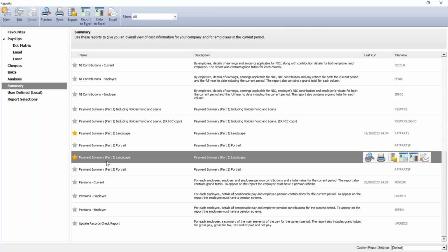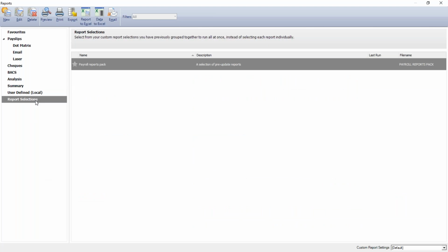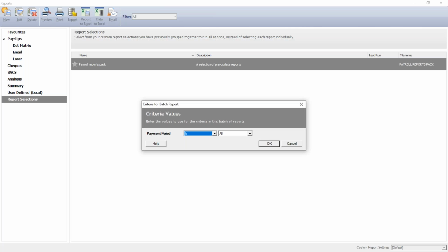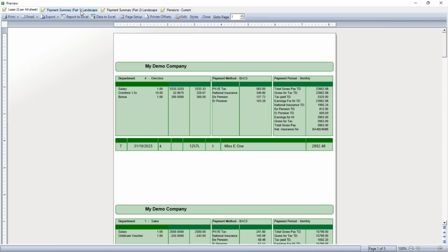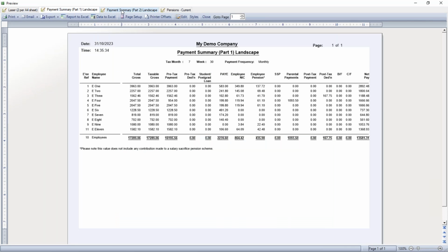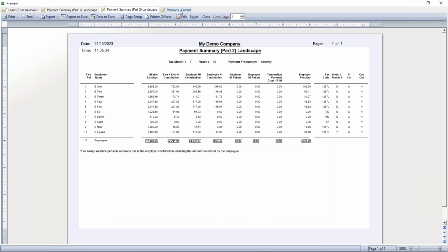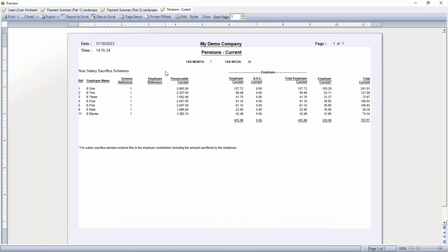Another thing you can do, and I'm just going to quickly show you this because we do have a separate session on report selections, is you can create a batch of reports that all run at the same time. So I've got a selection of pre-update reports that I've put together here. And if I preview this report selection, it's going to show a number of reports all split into tabs. So copy the payslips, payment summary 1 and 2, and also a pensions report that I've decided to include.